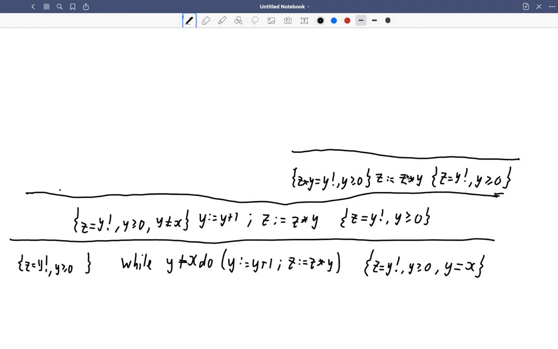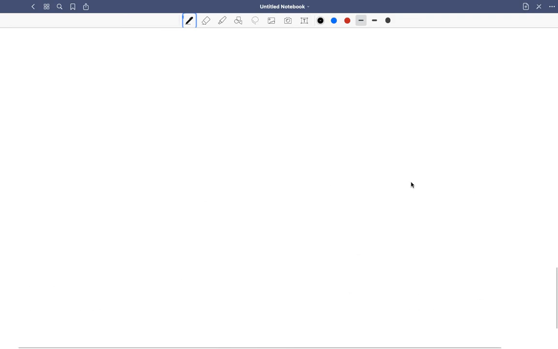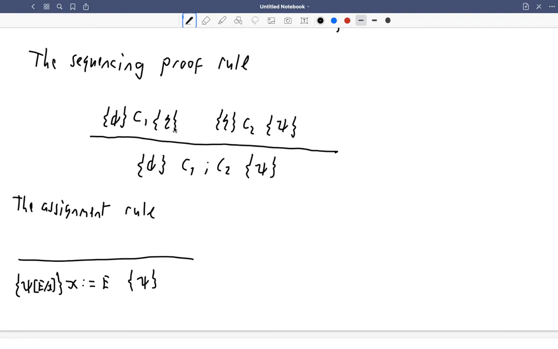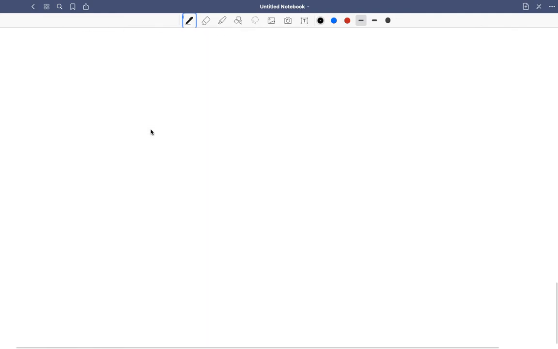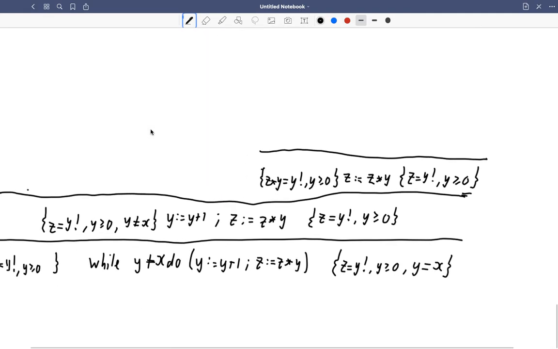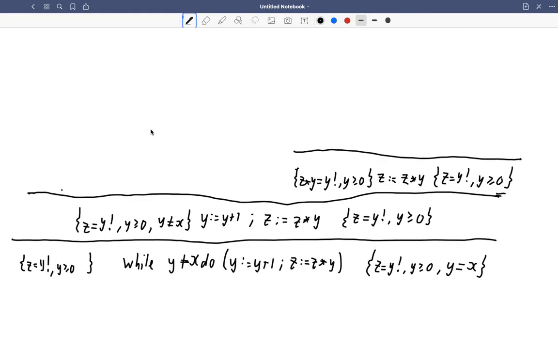And then we can do exactly the same thing for the y plus 1 assignment. The point is we want to here use the sequencing rule. So this condition here, which is the precondition for the right-hand assignment, needs to be the postcondition for the left-hand assignment. So here we want to establish that, so we take our postcondition here, so z times y.